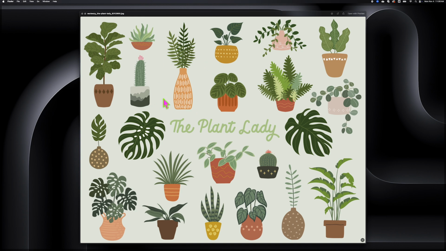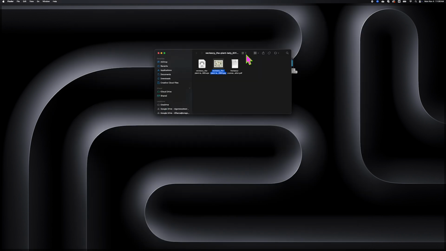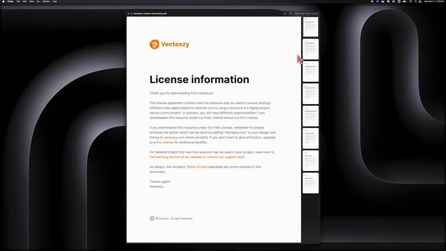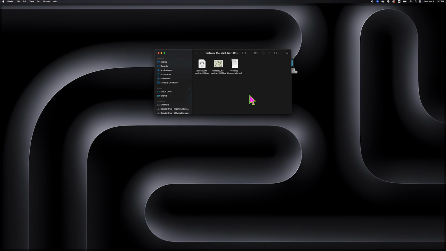A lot of times students will open the JPEG file in Illustrator and then I get an email that they can't edit anything, and that's because you're opening the wrong file. And then here is the license information for you in a bunch of different languages. So what we're going to be concerned with opening today is the EPS file.